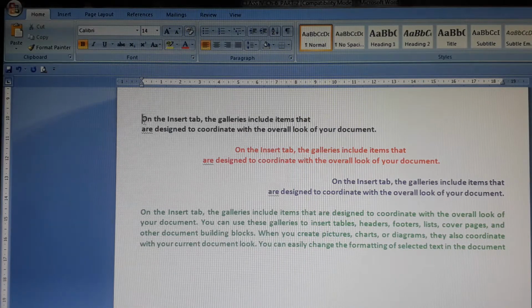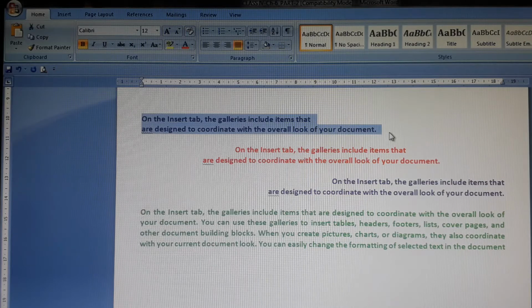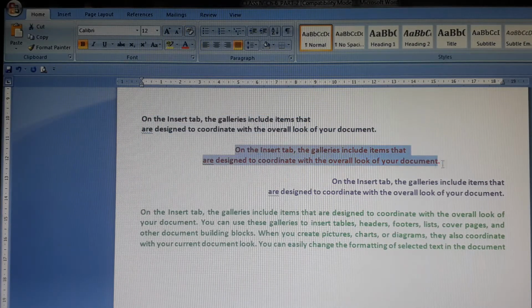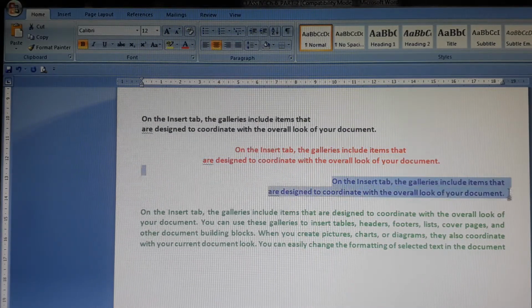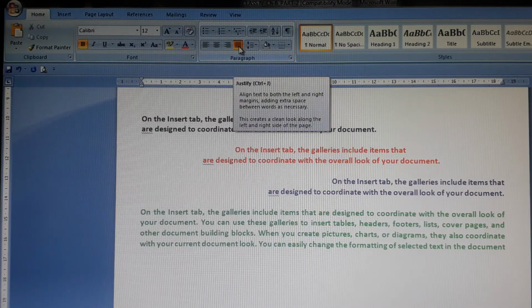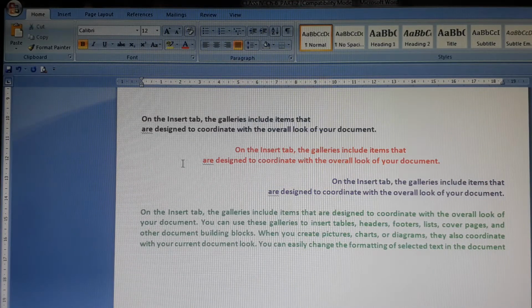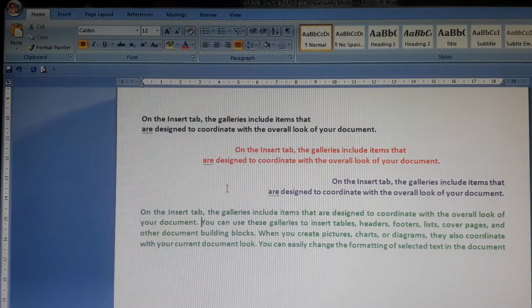This is align text left, means if you want to bring the text towards the left hand side, you can use left alignment. If you want to bring the text towards the center, you can use the center alignment button. Towards the right, you can use align text right, and if you want to justify it, you can use the justification button. So I hope you have understood how to align the text.